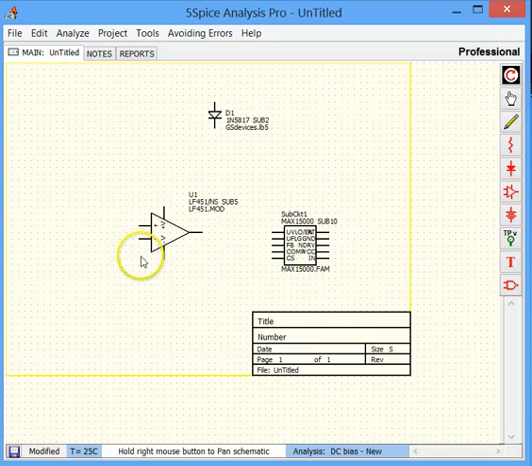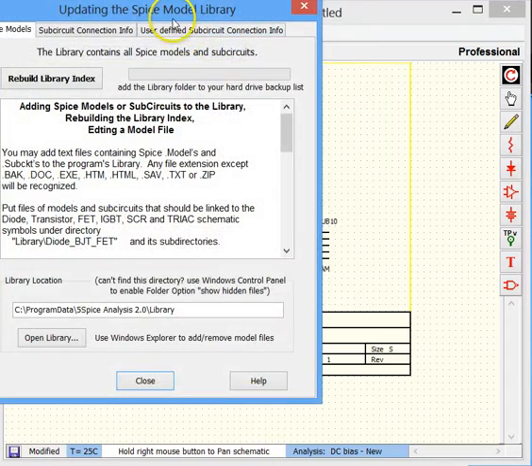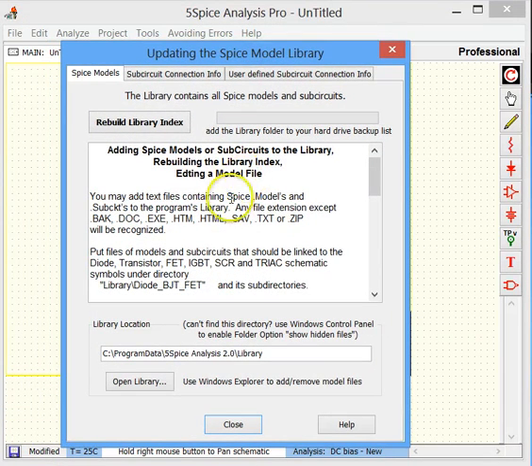So what happens if you don't find the model that you want? Let's take a look at the tools that we have here. The very first tool is updating and rebuilding the SPICE model library. If you're a person who likes to keep up to date on the newest models, you'll be using this quite a bit. There are several things that we can do here. Number one, if you need to add models, read this about the rules on adding models.